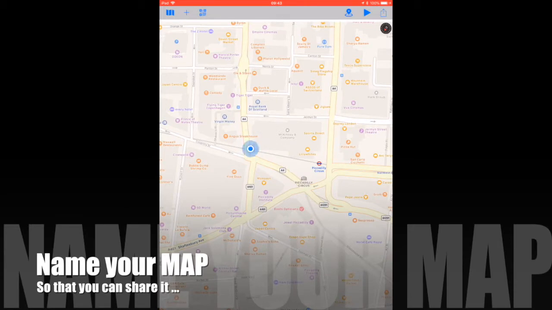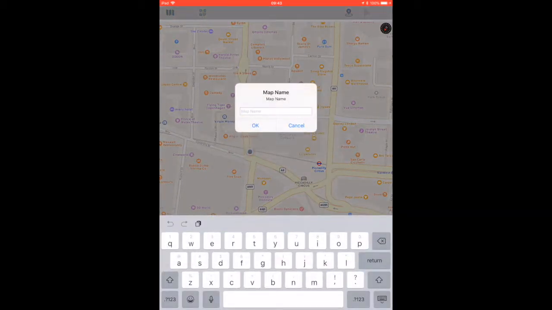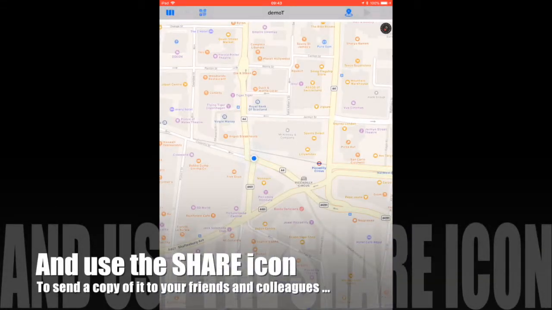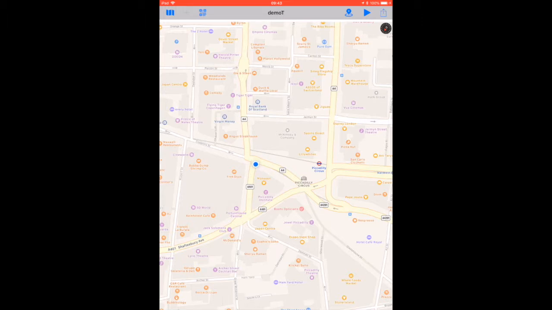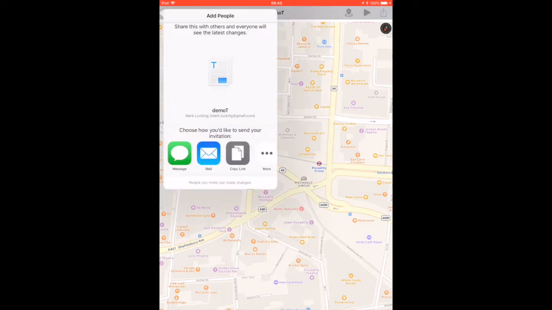Once you've finished the configuration, the next step is to name your map. Use the plus, second from the left, to do so. Once you've given your map a name and saved it, you can share it with the share icon, the first one in the top right.